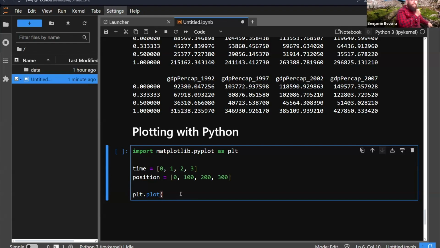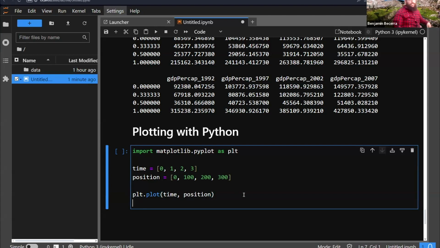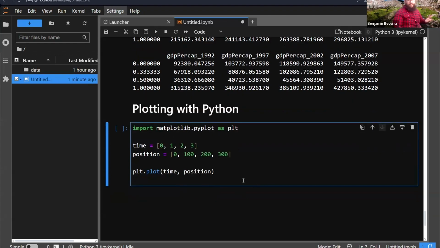And this is going to be position versus time. So we'll have time in the x-axis. So the first position, it's assuming is x. And then we'll have position in y. All right. So just this code alone is going to tell Python what my background map is going to look like. And just from this line alone, it knows it's going to have time in x and position in y.